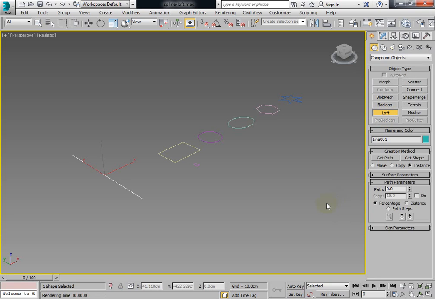When you press loft, you have two possibilities in creation method. The first is get path or get shape. Getting path or shape you can get by moving them, so deleting and creating the object, copying, so to keep a copy of the shape or of the path, or by instance. Usually the loft object we prefer to work with instance. In this way I have selected the line.